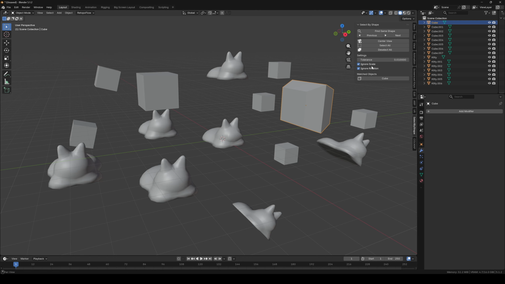So that takes us to ignore scale and rotation. If we uncheck those, it only selects the kitties with the same scale and the same rotation. Because I changed this parameter, it won't select other ones. With ignore scale, it selects every kitty which is not rotated. If I add ignore rotation, it will select the rotated kitties.